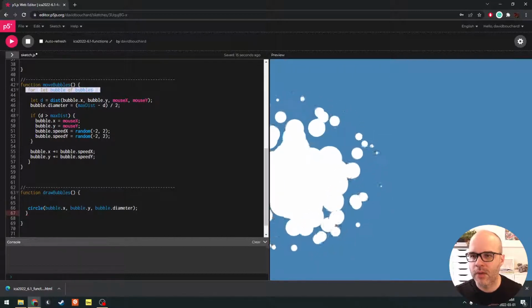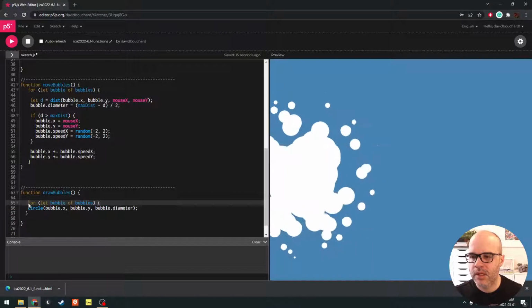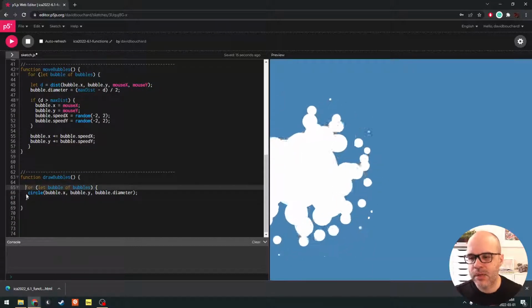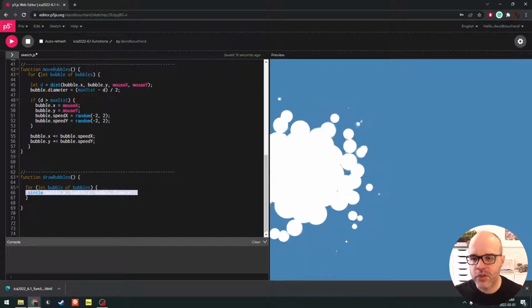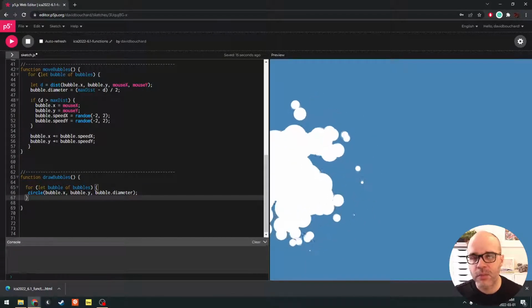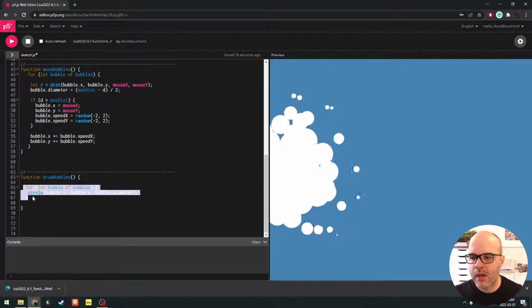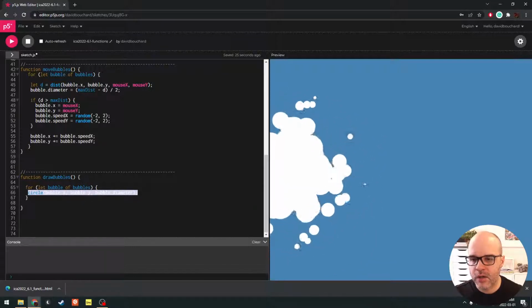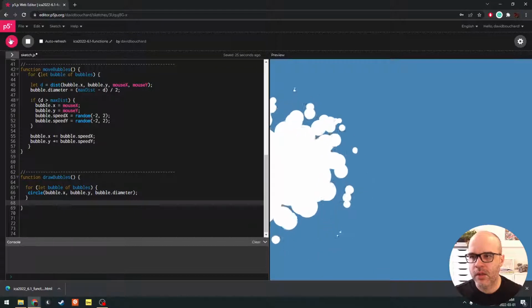So we're going to copy this bit, move it down there. So we're going to recreate the for loop down here. And in this case, the drawing bit is fairly straightforward. It's just one line of code, but you could imagine this could get more complex. Okay? So now in draw bubbles, we have a for loop that simply goes through the array and then draws every bubble one at a time.